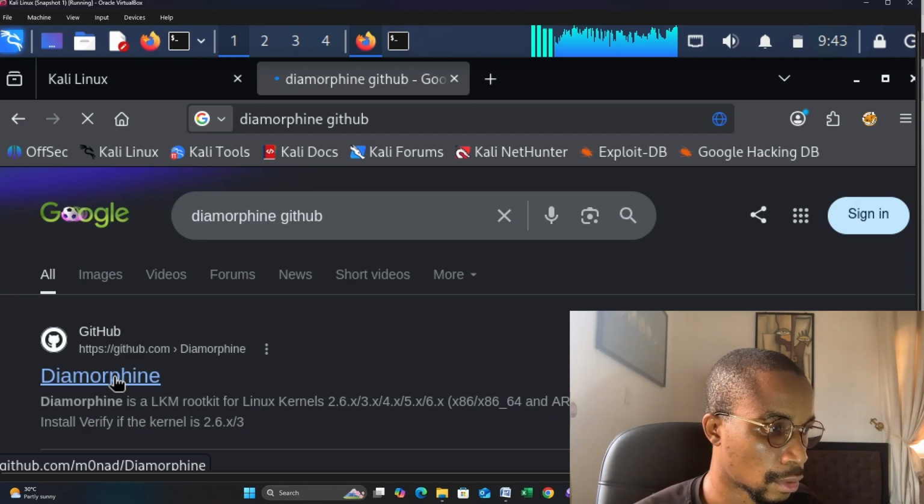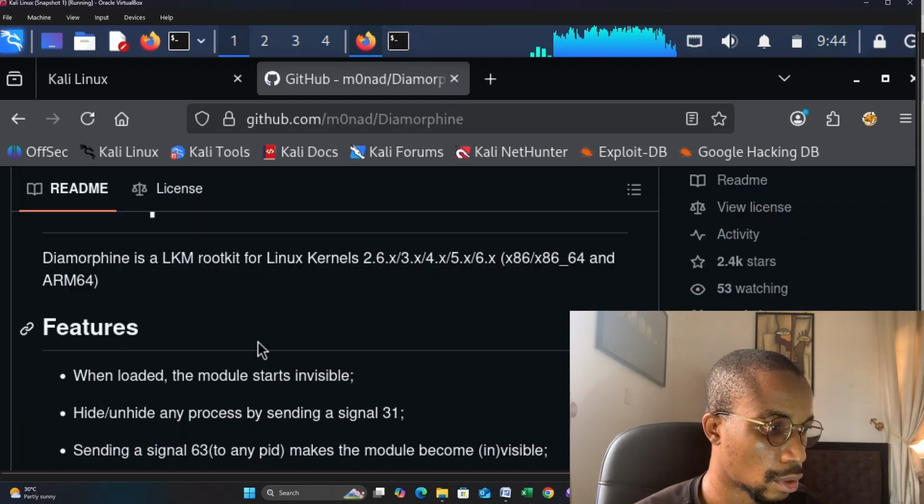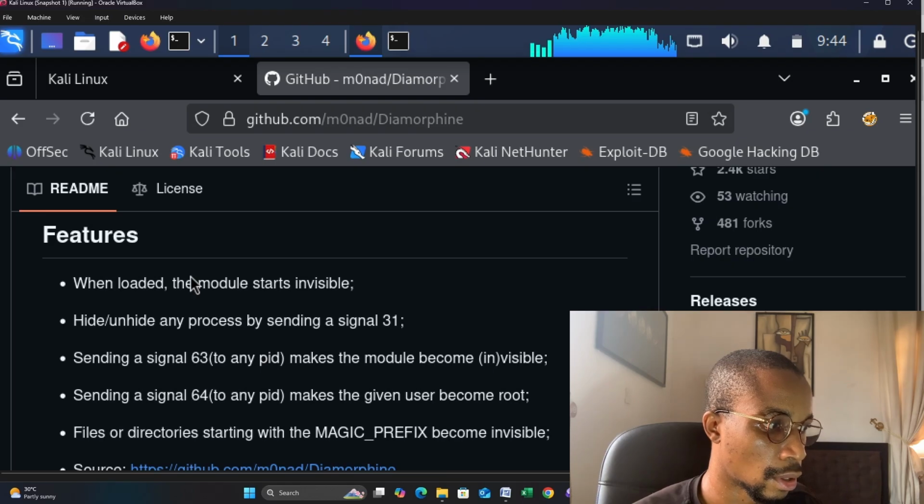This is Diamorphine on GitHub. As you can see, you can read about it in the readme. It's a rootkit, and when loaded, the module starts invisible. You can hide and unhide any process by sending a signal 31 and sending a signal 63 to any PID. PID means process ID, makes the module become invisible or visible. Sending a signal 64 to a PID makes the user become root.